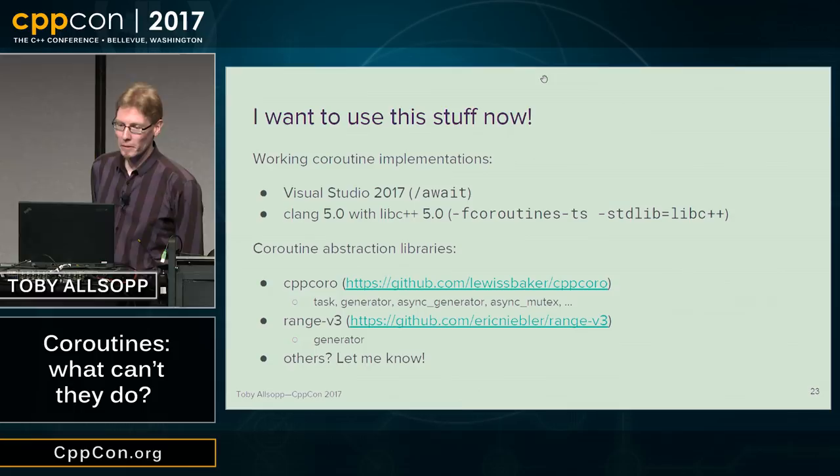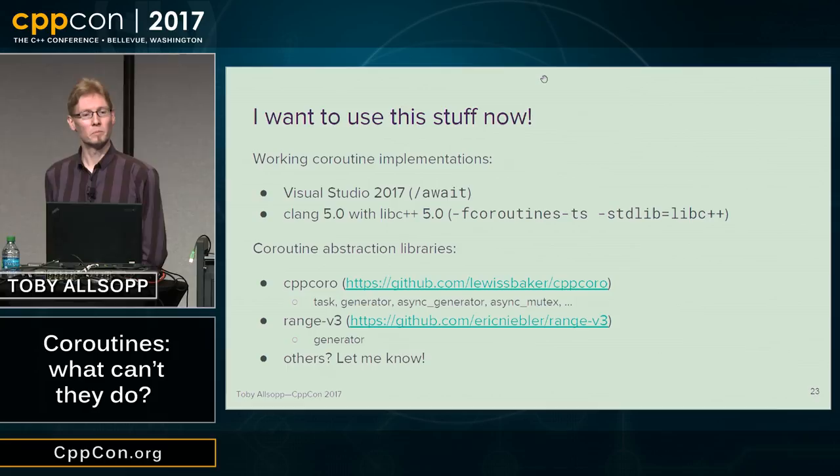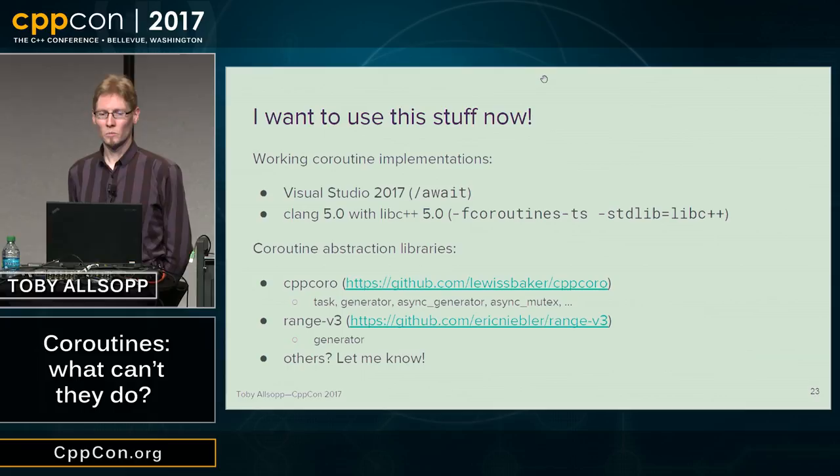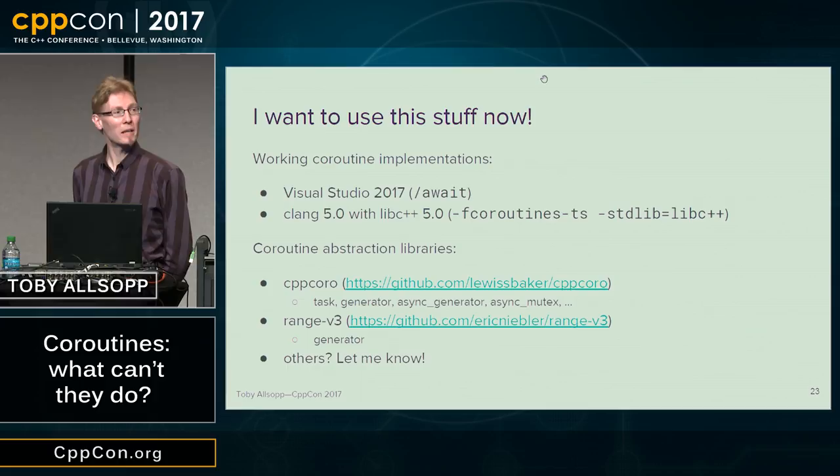So if you want to use this stuff now, you can. As far as I know, there are two working implementations of the TS. Visual Studio has had an implementation since 2015, I think. 2017 is recommended. You just need the slash await flag. Clang 5.0 with libc++ has an implementation, which is pretty cool.